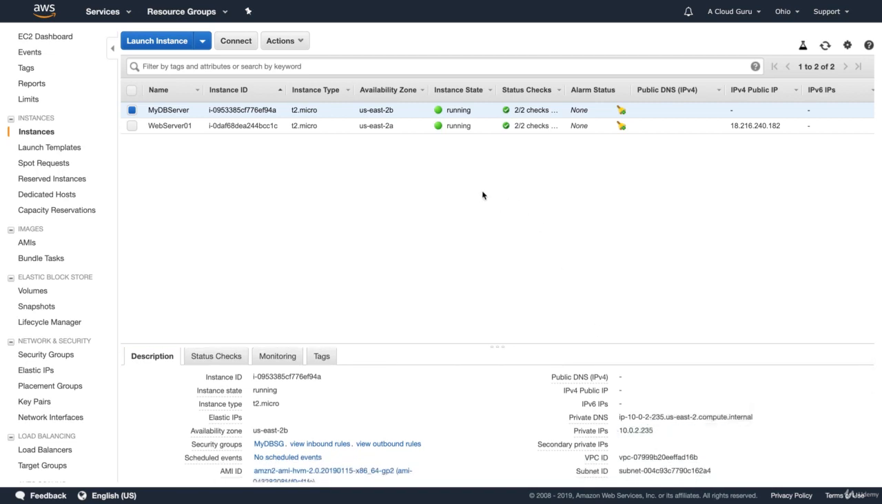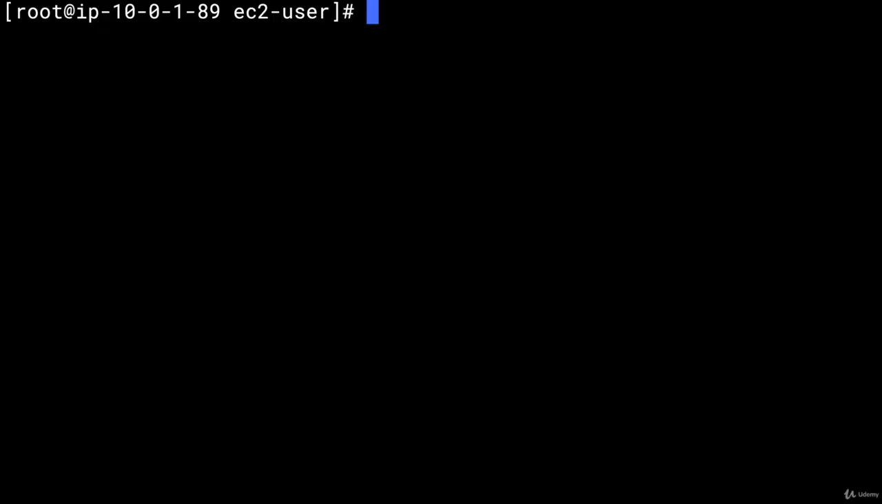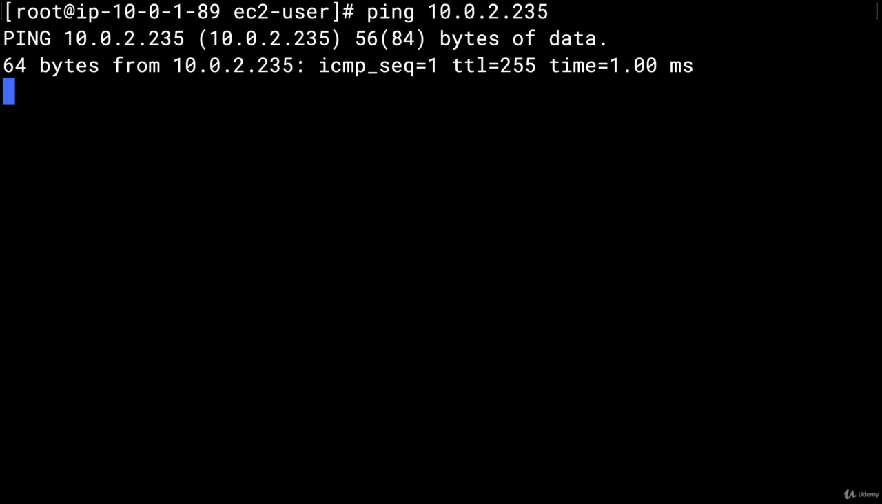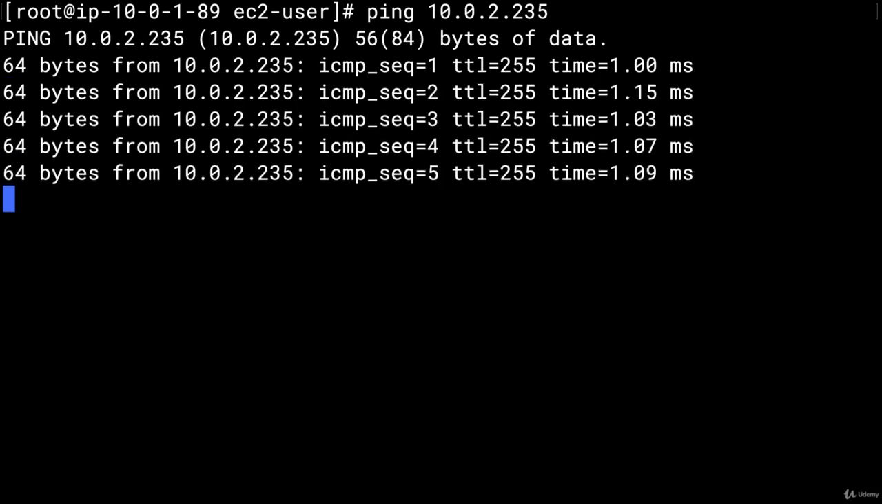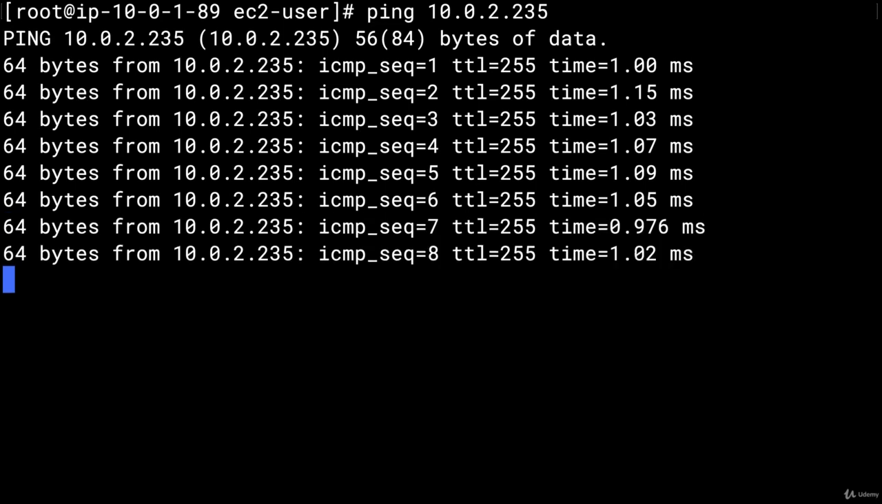And then what we want to do is SSH into our public web server. So I'm SSH'd in from the last lecture. Then all I'm going to do is type in ping and paste in the private IP address. And you can see that is now pinging. So I am now able to communicate from my public web server to my private web server.